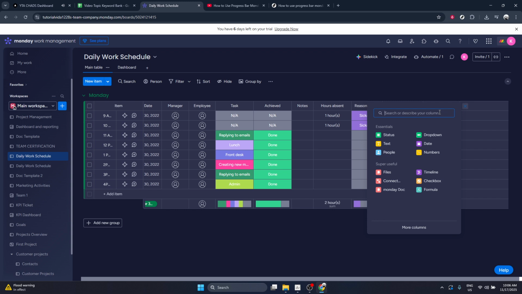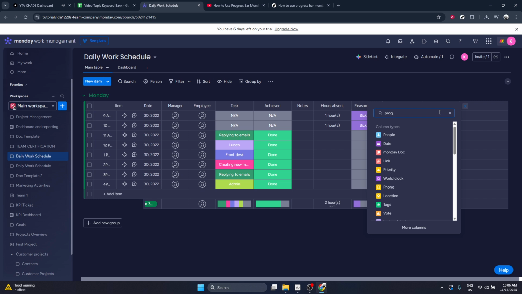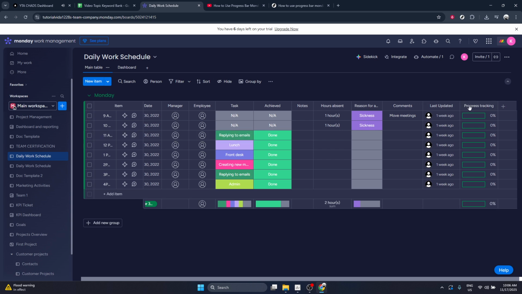What you're looking for is the progress tracking feature, which is a powerful tool for visualizing how far along you are with your tasks or projects. By keeping track of what's been completed versus what still needs to be done, you can manage your projects more efficiently. Once the options appear, type in progress tracking in the search box. This will bring up the necessary feature.